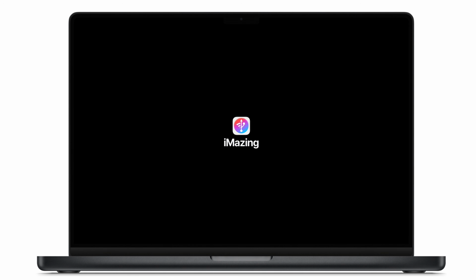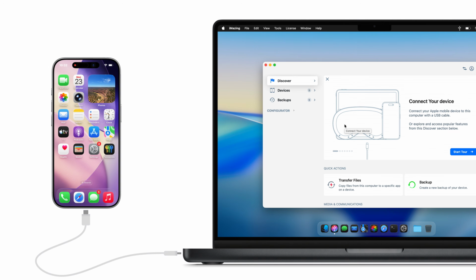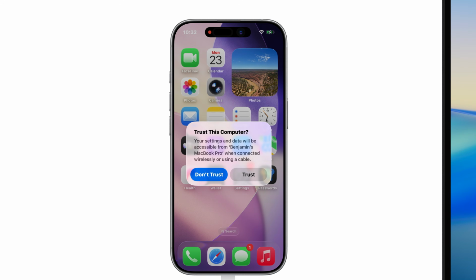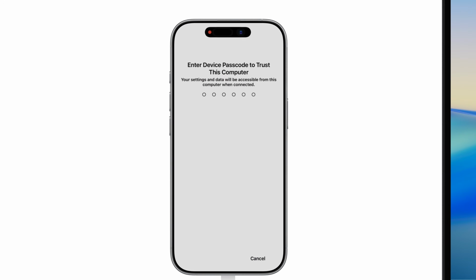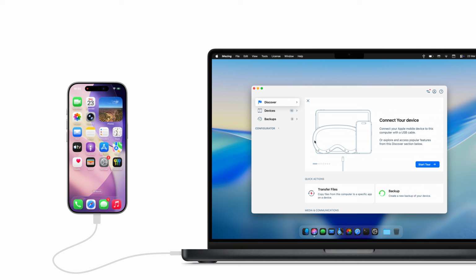First, launch iMazing on your Mac or PC. If you haven't installed it already, download iMazing from iMazing.com. Next, connect your iPhone or iPad to your computer using a USB cable. If this is the first time you're connecting the device, unlock it and follow the on-screen instructions to confirm pairing. Once paired, iMazing will remember the device for future sessions.